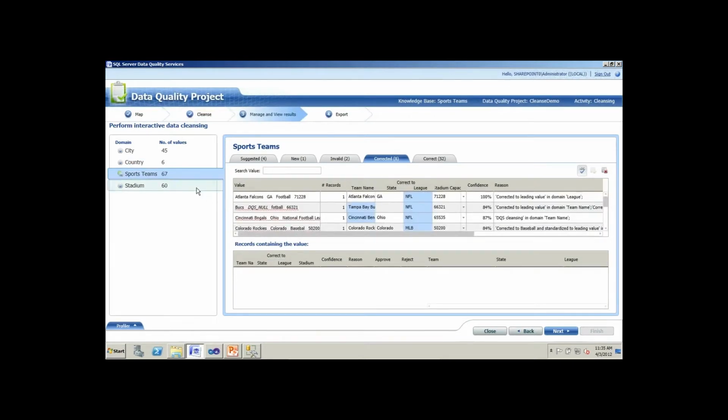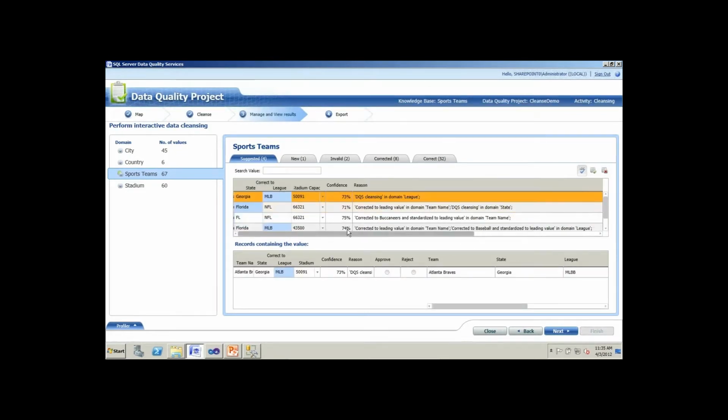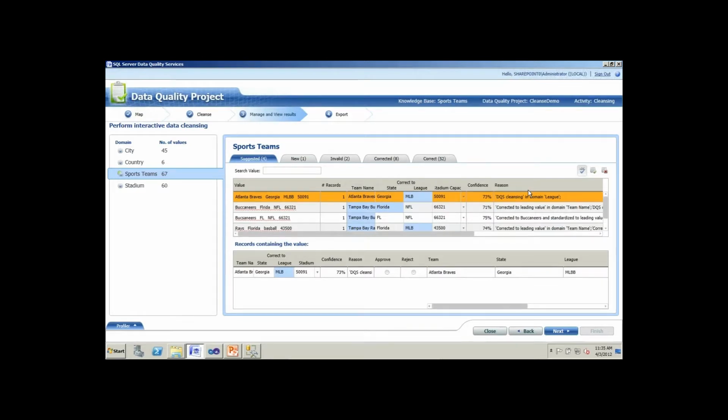And then we can go into the sports team, and this is where the bulk of what we have is. So we have 4 suggestions, and again, if we look at the percentages here, the confidence, you'll notice that all of these confidences are in the 70s, which falls below the 80% for autocorrection. Now, DQS actually gives you a reason on why it went the path that it did.